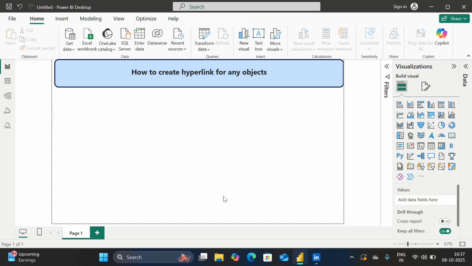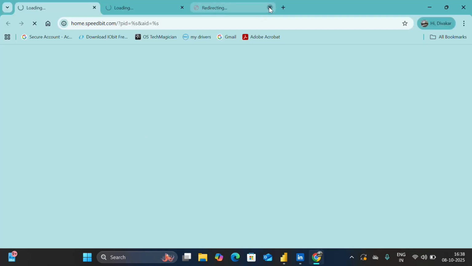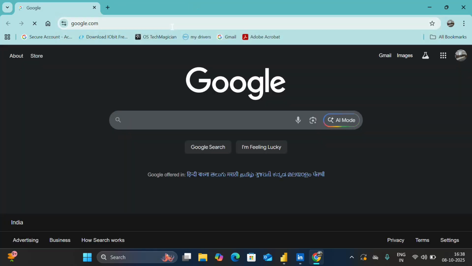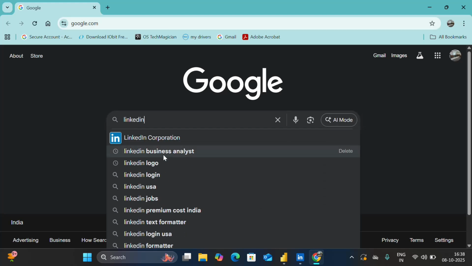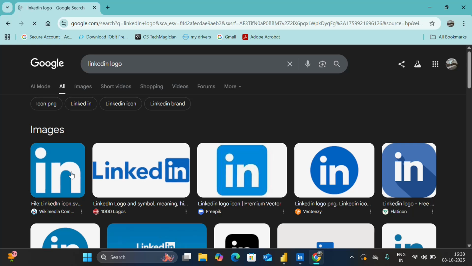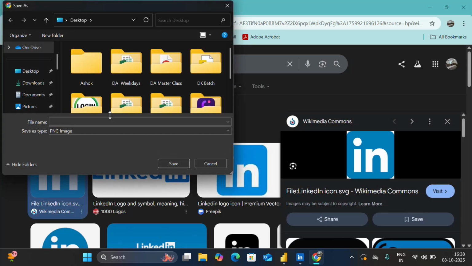Fine. I want to make a hyperlink for a specific object. So first of all, I just Google it. After that, I search here. In simple Google, I can search for the LinkedIn logo, or any specific logo. Simply click on it, right click, save as image. Like I mentioned, logo. I choose desktop and save it.